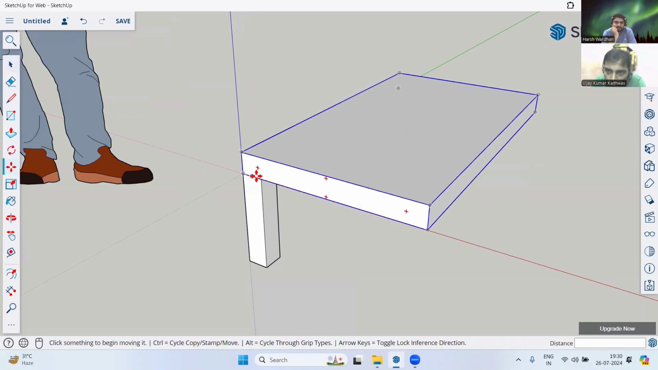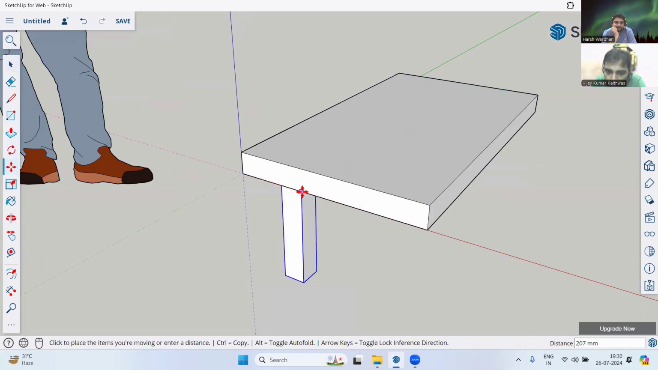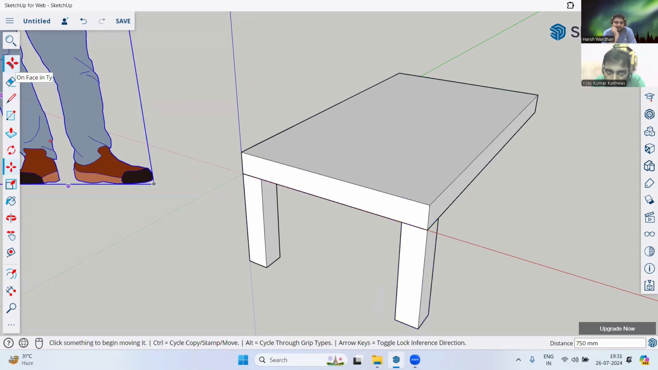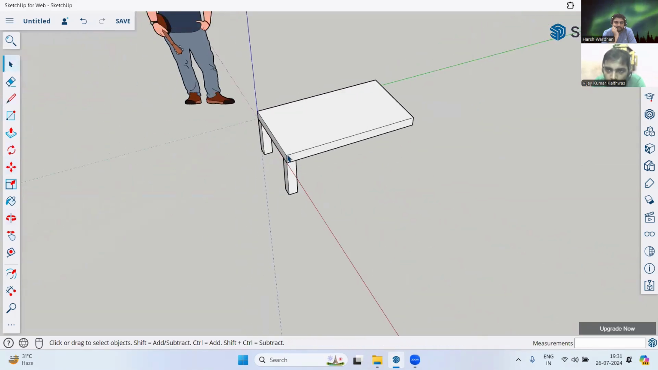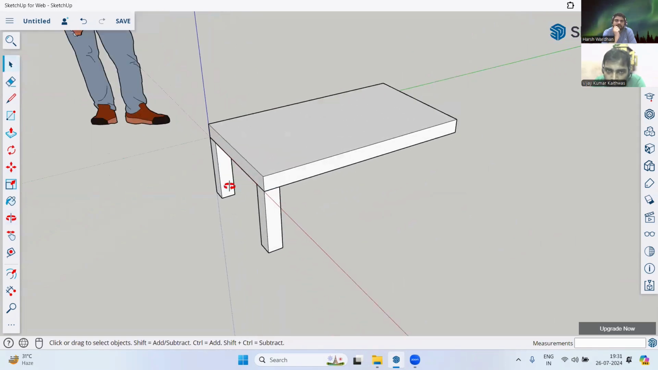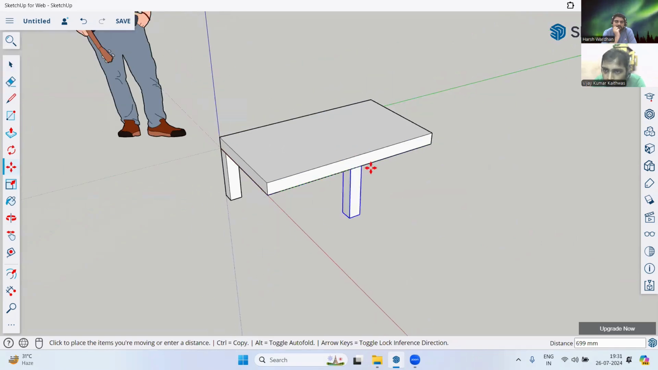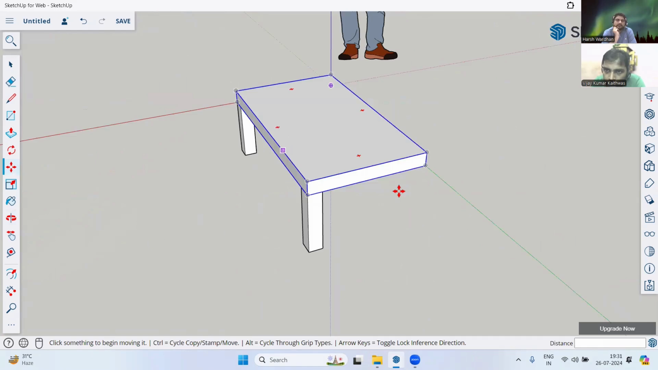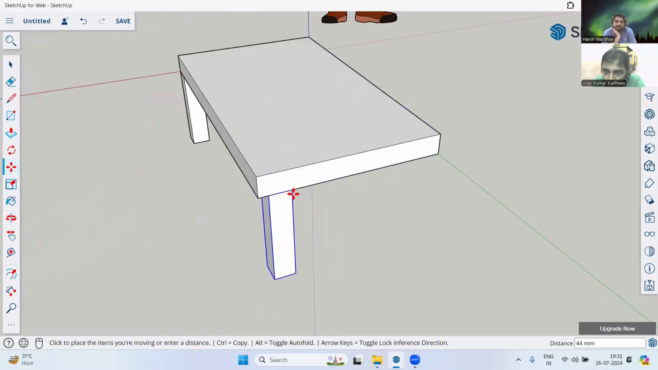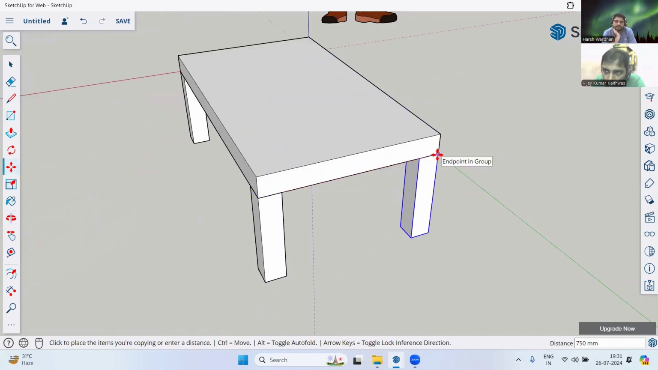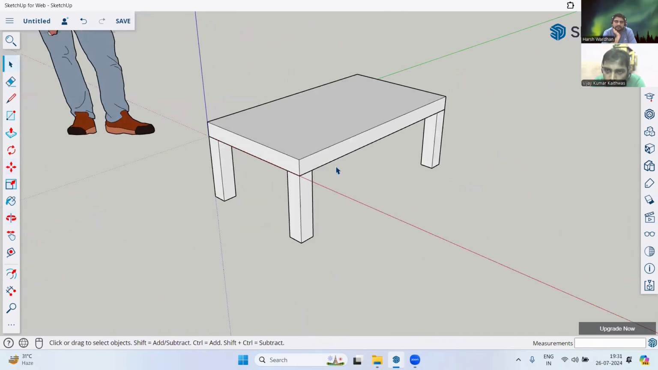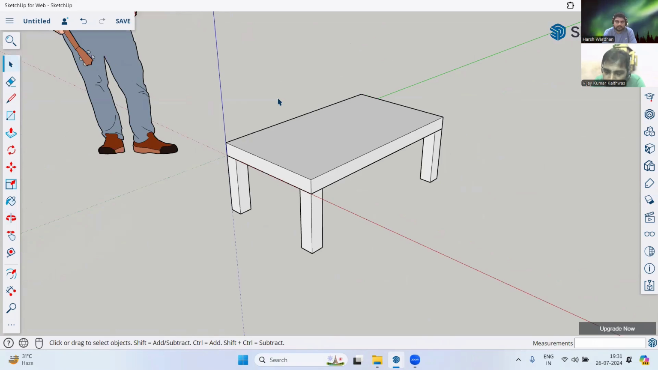Go to the move tool and select this point with control and drag it here like this. Similarly, other legs also we can do by the same procedure. Go to the move tool, select this point, press control and place it here. Again select this point, press control and place it here. So our basic structure of the bed is ready.